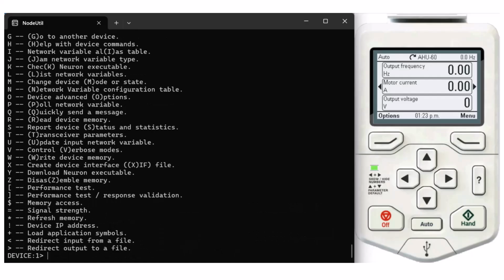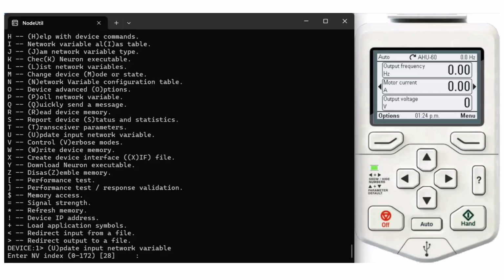And if we recall the list here, one that we haven't tried is actually updating an input network variable. And of course, we learned in the previous slide that the network variable of interest for us was going to be 28. And so what we want to do is update an input network variable. So we'll say U for update. Then here's where it wants to give us an index, and it's already set to 28 because I did this already in preparation for this video. So it remembers the last one I updated. So 28 is the network variable of interest.